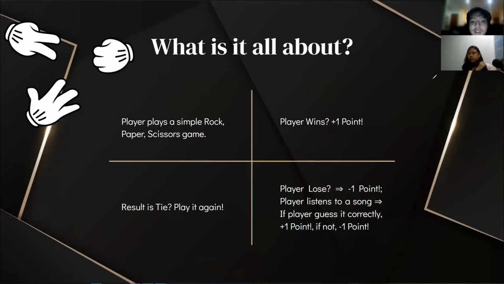If the player loses, the player needs to guess the next sequence of a song. If the player fails to guess the title or next sequence correctly, the points will be reduced. Otherwise, +1. If the total score reaches -3 points, the game will be terminated.